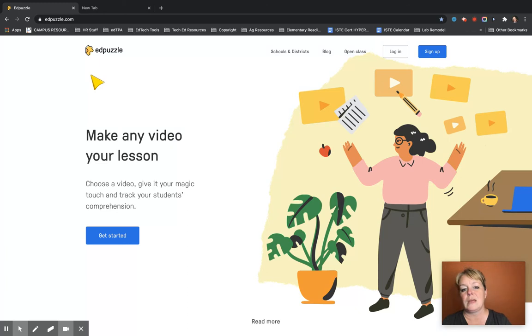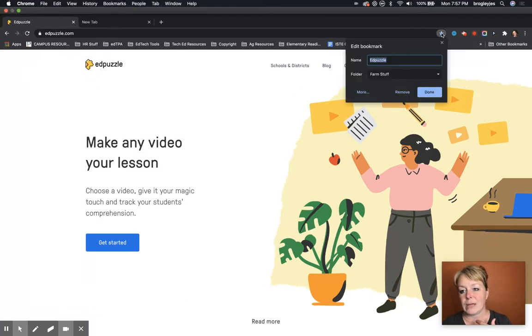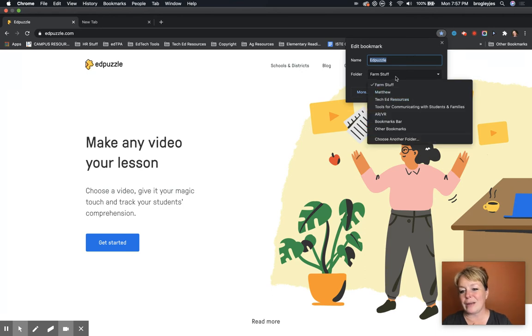Edpuzzle. Okay. If I want to bookmark Edpuzzle as an EdTech tool I want to remember at some point, I can click the star and then select where I want it to go. So I already have some file structure kind of kicking up here. But yours would be, if you're new to this, either bookmarks bar or other bookmarks. So you might have to make some folders first, and I'll show you that in just a bit.